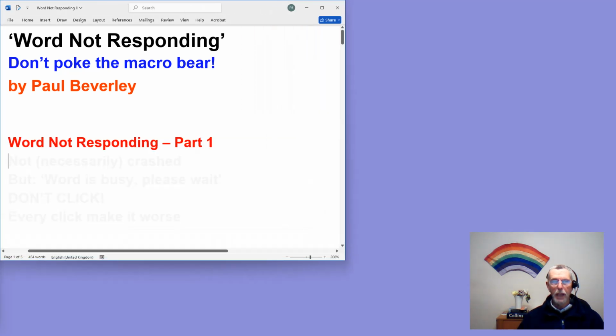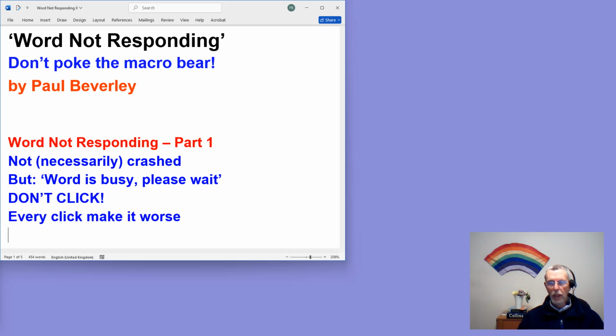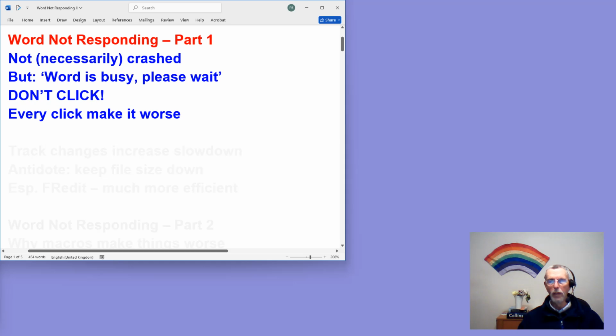Just to revise, in the first part we discovered that "Word not responding" doesn't necessarily mean that Word has crashed. It does mean that Word is busy and it's asking you to wait. So what do you do? You definitely don't click on the screen. You wait patiently, because every single click makes the whole thing worse.